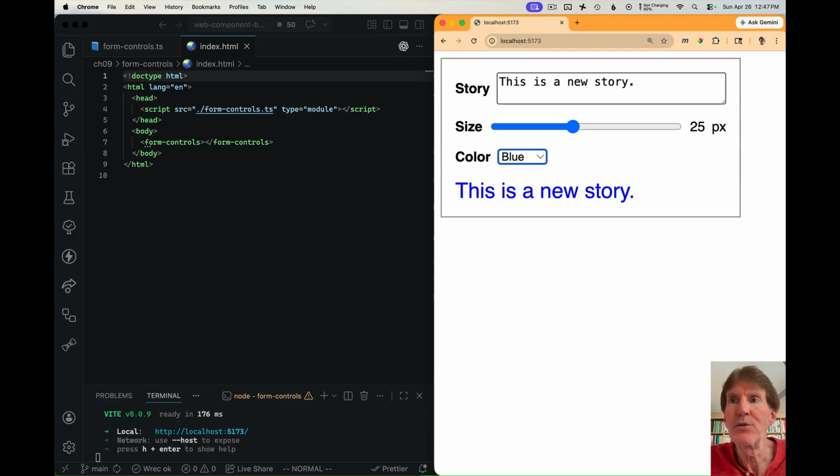For input elements with type equal to checkbox, the checked attribute can be set to a reference to a Boolean property. That creates a two-way binding where clicking the checkbox updates the property and changing the property updates the checkbox. You'll see an example of this in the parent-child bindings video.